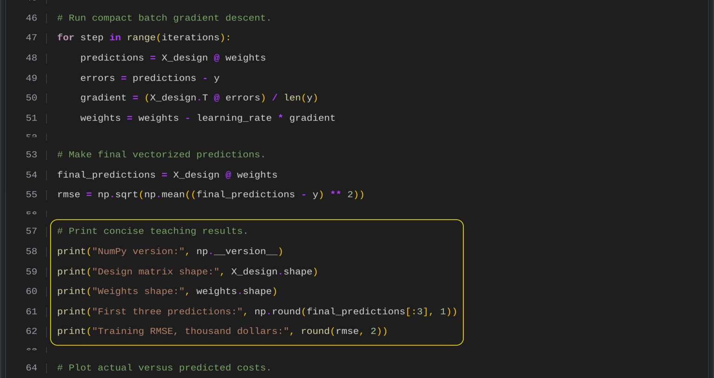The output checks that the NumPy version and model dimensions are correct, including the design matrix and matching weights vector. It then shows the first few rounded predictions to preview model behavior and reports the training root mean square error in $1,000 as a compact measure of repair cost prediction accuracy.